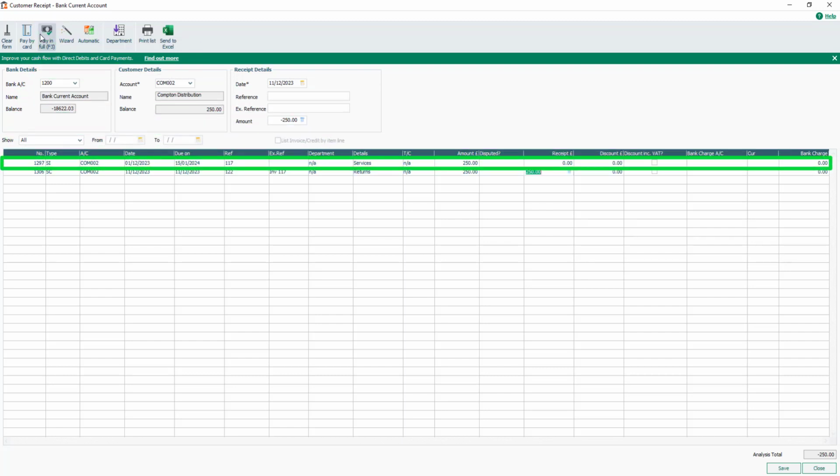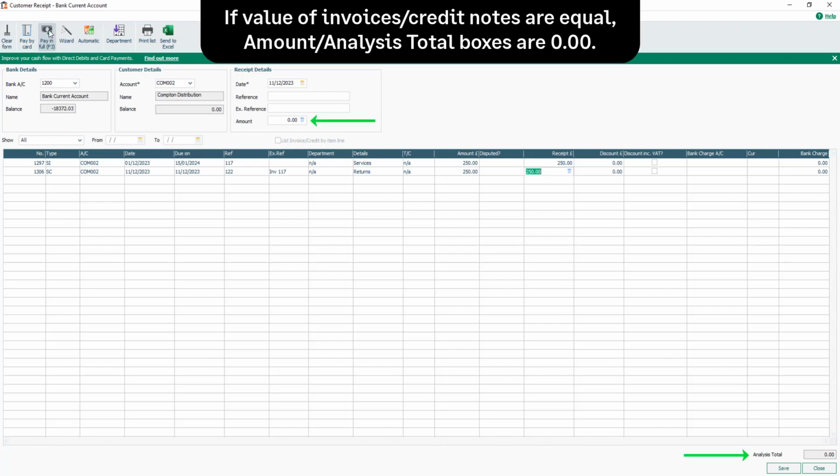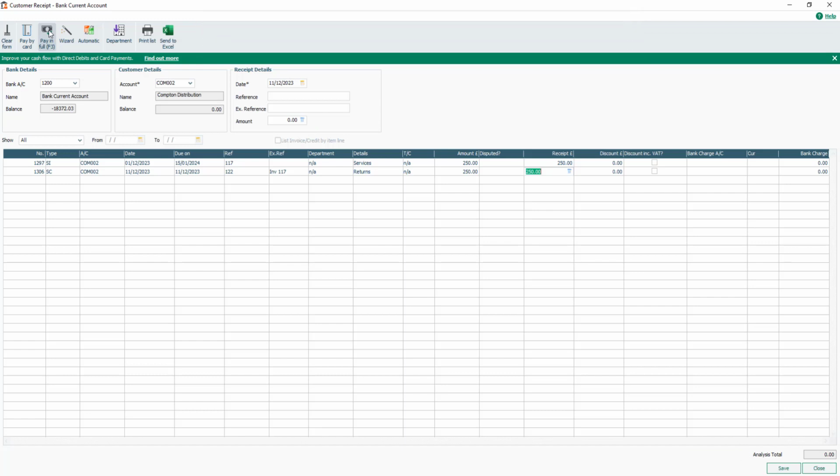Repeat this process to mark the invoice as paid. Click the Receipt box and enter the amount. Or to allocate the full value of the invoice, click Pay in Full F3. Please note, when allocating a credit note to an invoice, as no money is changing hands, both the amount and analysis total boxes should be 0. To allocate the transactions, click Save.